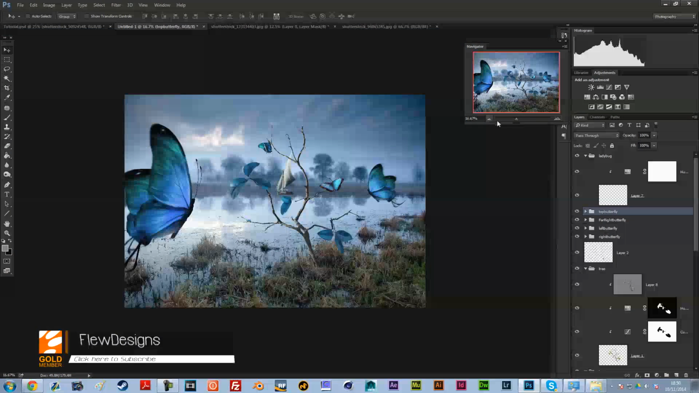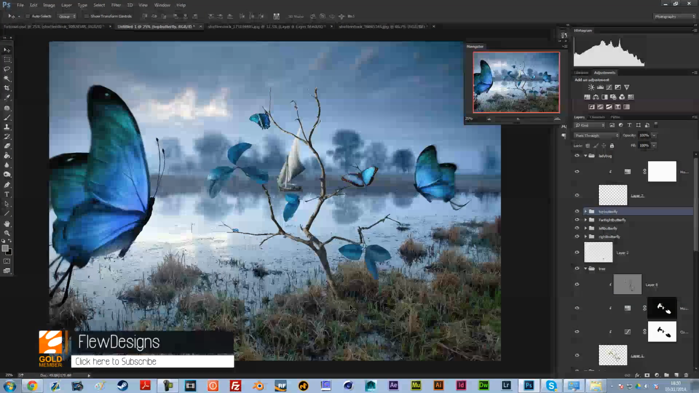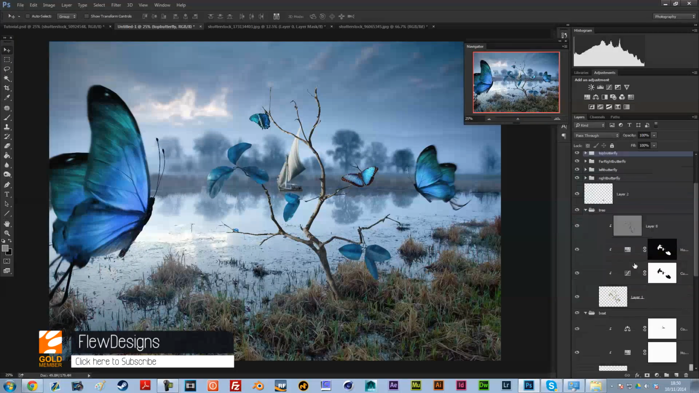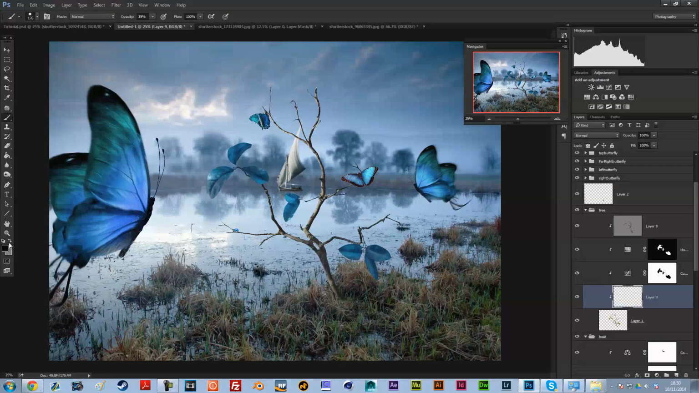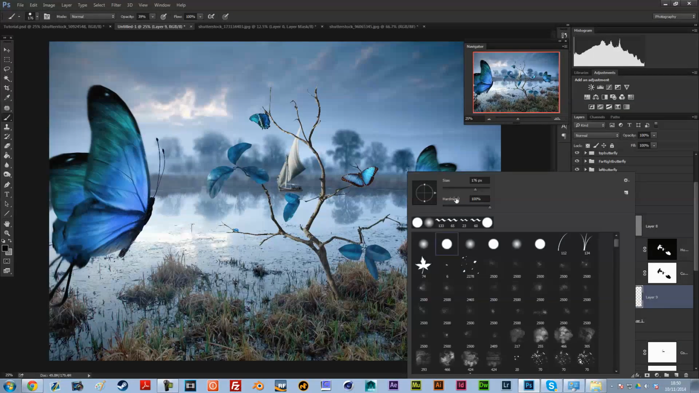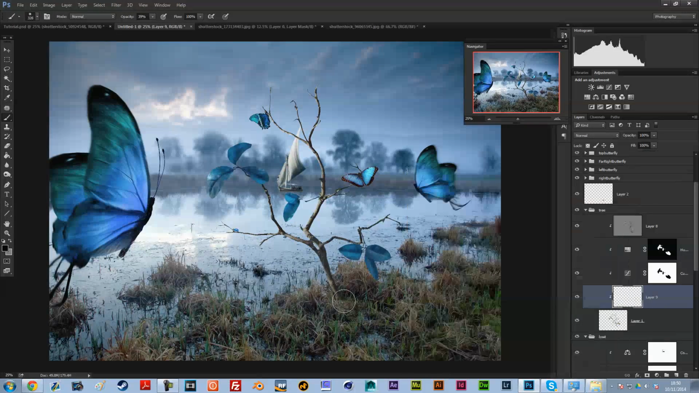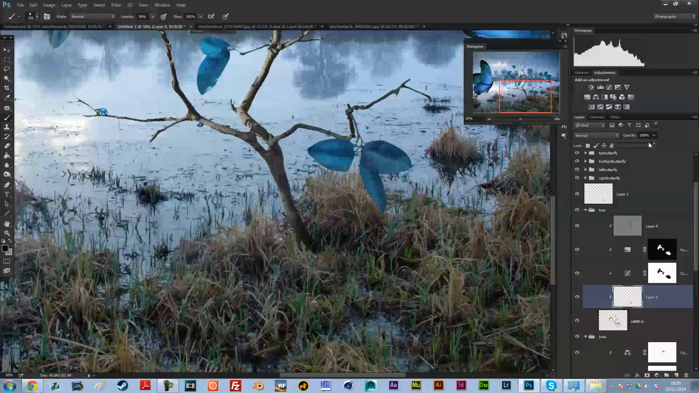That's that. So now we're going to add just a small shadow at the bottom of the tree. So let's do that. So I'm going to add a new layer, get your black. And I'm just going to get a soft brush and then just go like that. Zoom in a bit, bring that down. Add a bit more there.